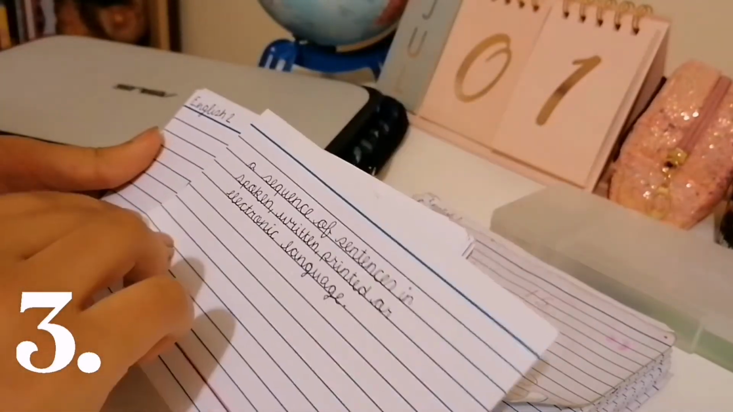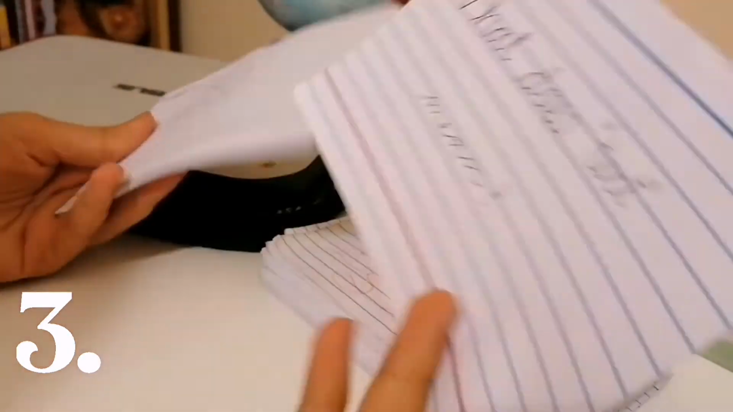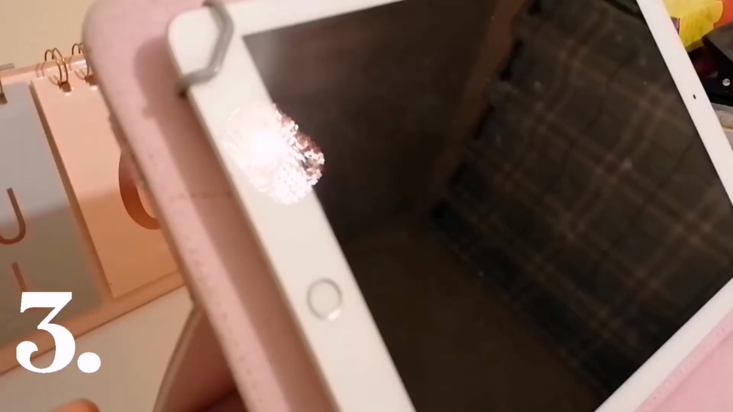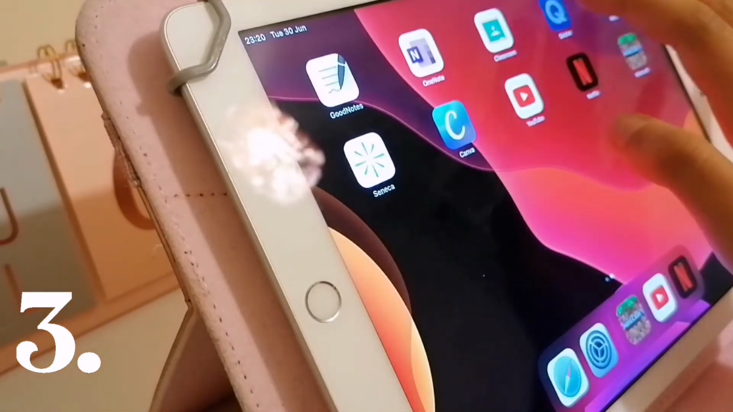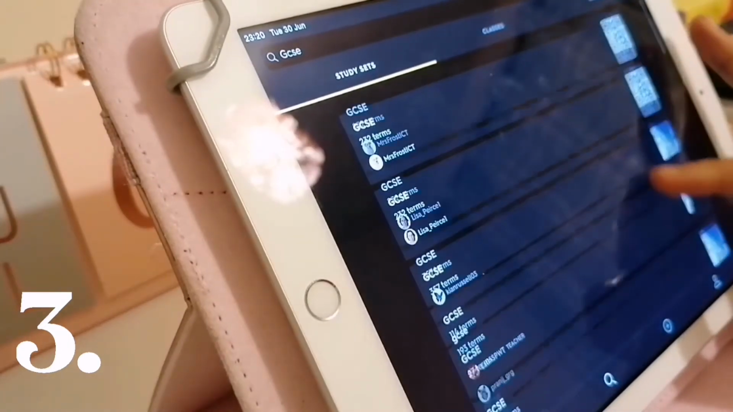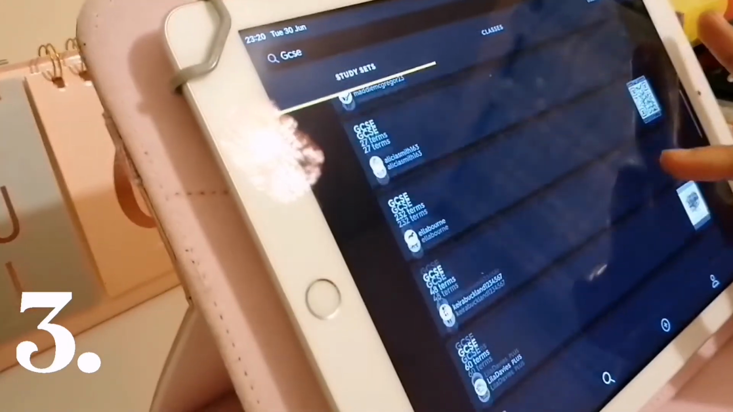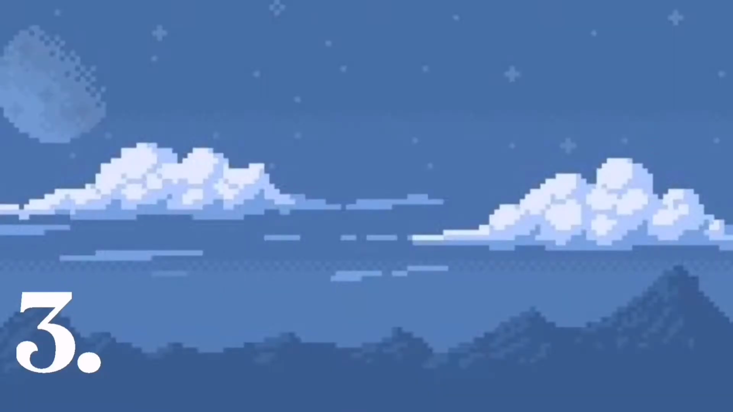You can also do this with term and definition if you don't want to do question and answer. However, if you don't want to use paper, you can use online apps such as Quizlet, which is free on iOS and Android, and you can make sets, or you can search up a keyword and use sets that other people have already made. Another app that you can use for flashcards is Anki.